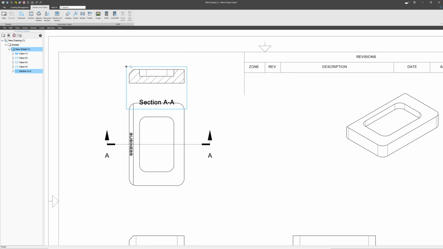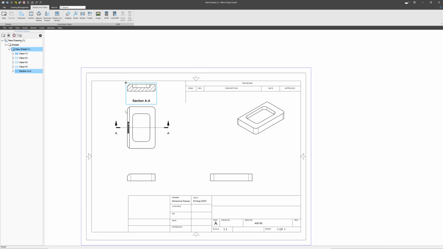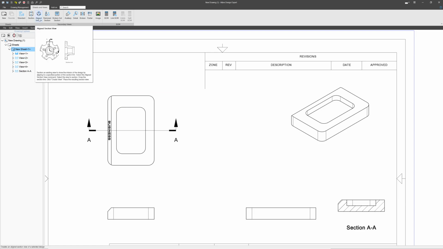That is, again, free vertically, but not horizontally, because we're maintaining alignment with our model. Now I also can right-click on my view, and I can uncheck alignment if I wish to move my section view out of alignment somewhere. So that is section view, but we also have this option for aligned section view. And how do we deal with that?